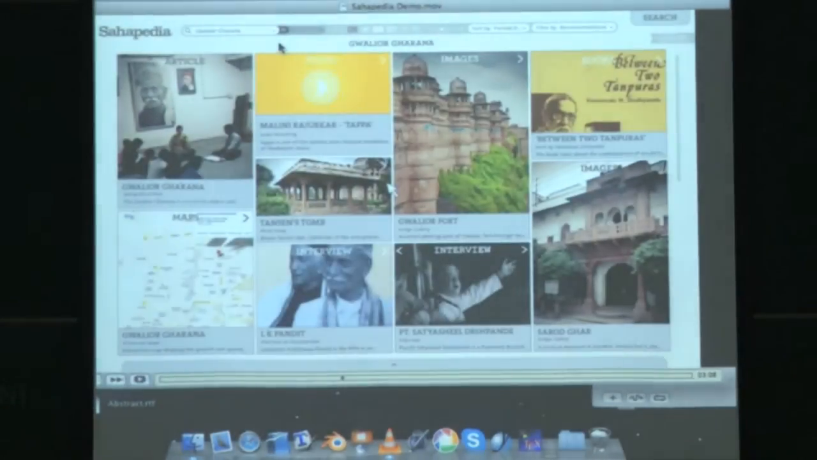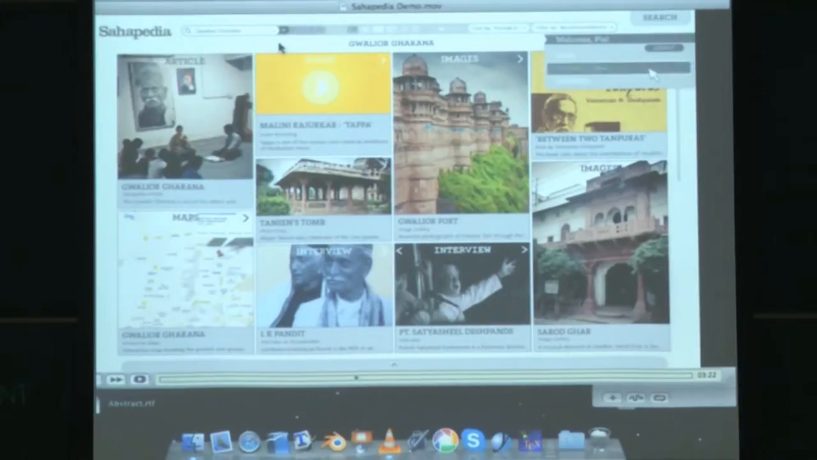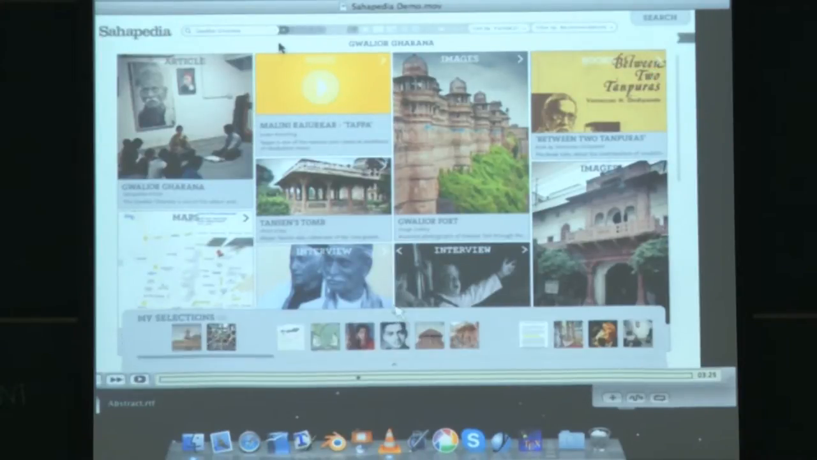As there was a wealth of information on this important style of music, I decided to create my own account on Sahapedia so that I could bookmark pages and collect information. In my personal account, I was also able to change various settings of the user interface and personalize my browsing experience of Sahapedia.